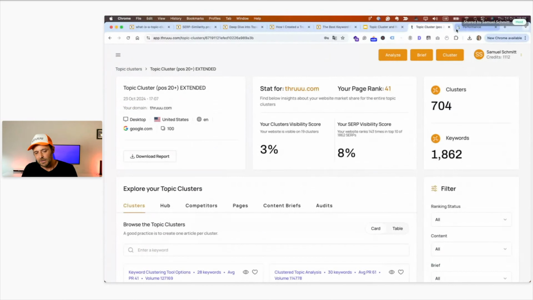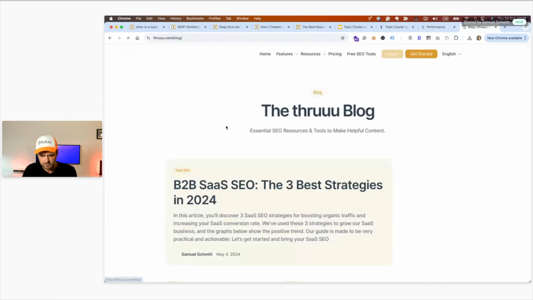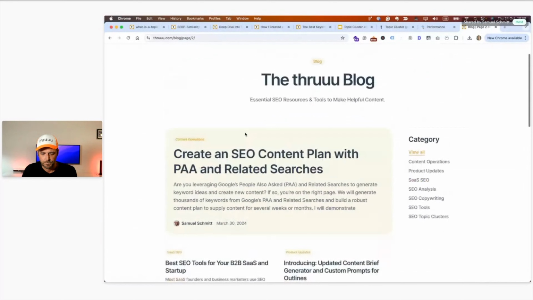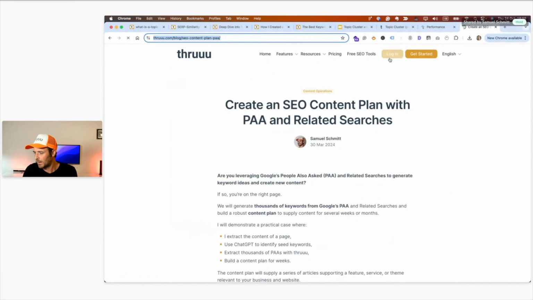I have an article about that, by the way, about this technique, so I can share that in the chat if you want. So I think it's quite a cool strategy for how to expand. Yes, this one, how to expand an initial list of keywords with PAA and related searches.